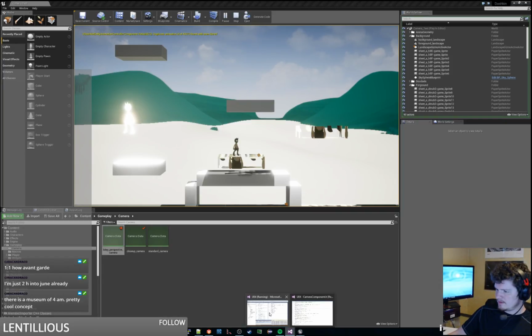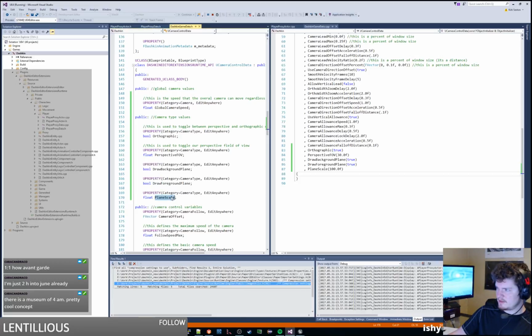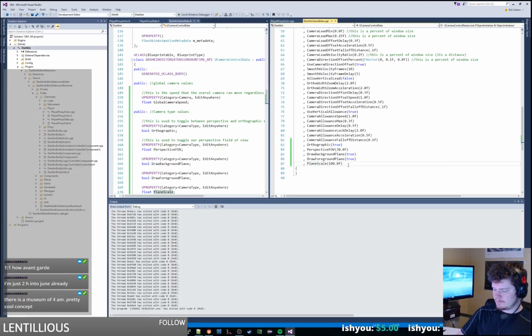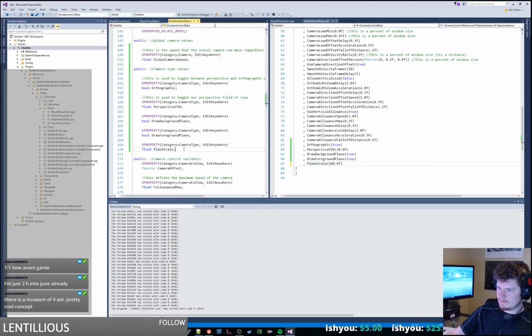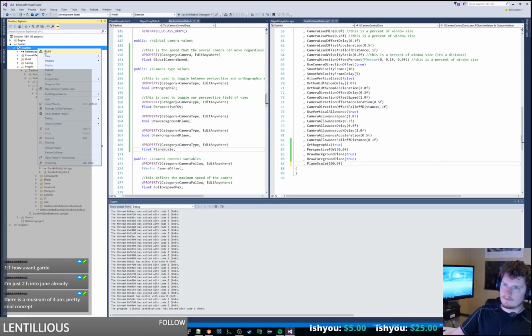How come I can't see this thing? It's plane scale, it's right there. Guess it didn't compile it.